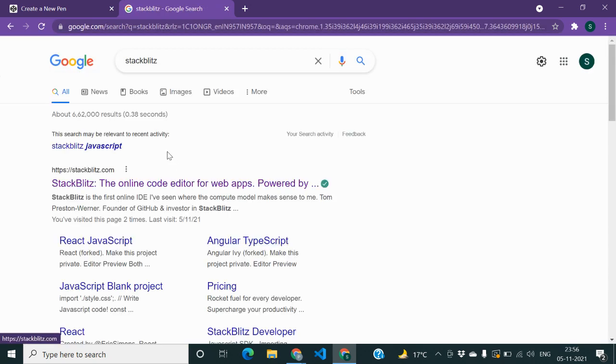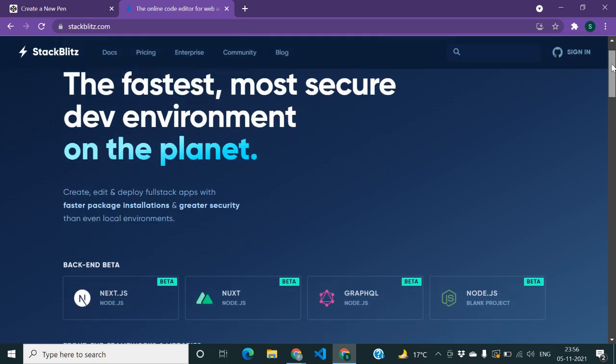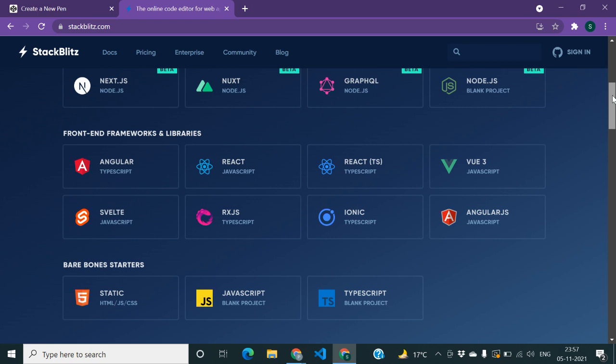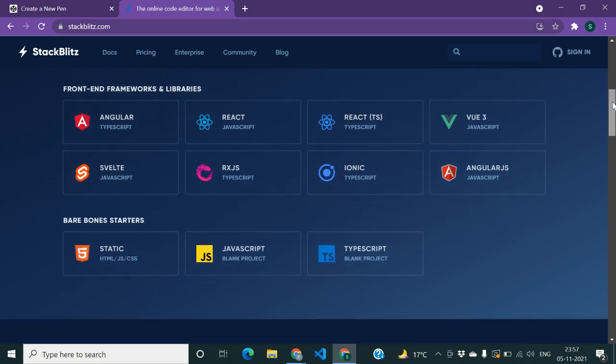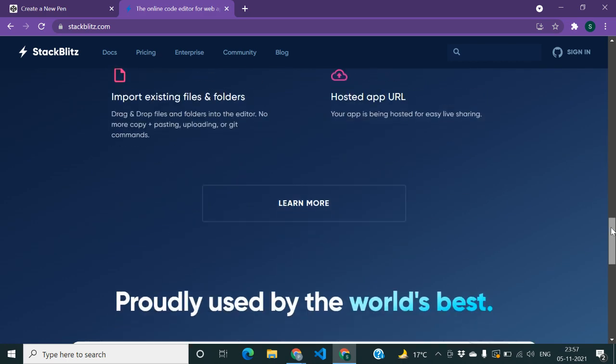The second one is Stacklets. Stacklets is my favorite, as you have more options. As you can use it, it gives you options for front-end development, like for frameworks and libraries as well, like React.js, React TypeScript, and HTML, JS, and JavaScript is there, and TypeScript, and many more.